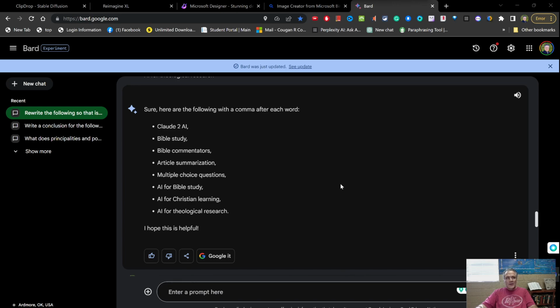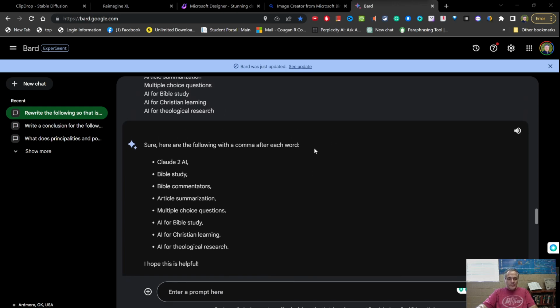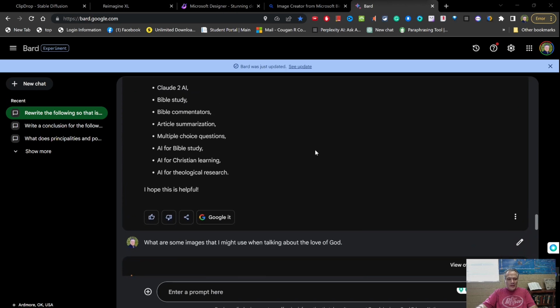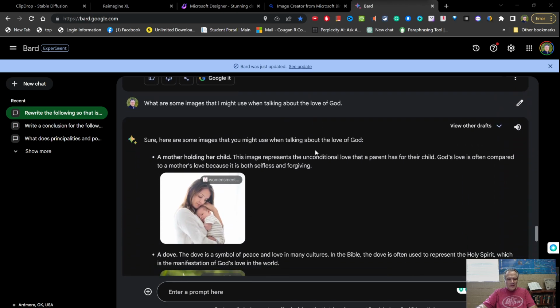Okay. Here's what I'm going to show you. First, I want to use Bard. Bard will create images for you. Let's see, where am I at? Okay. I just typed this in. Just wanted to show you what you can do with this. Let's say you're trying to figure out, okay, what kind of images could I use for a particular topic? I just picked a random one here.